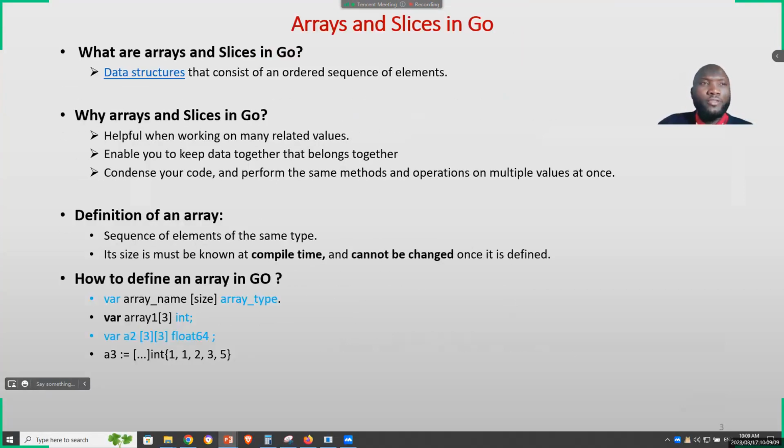So first, what are arrays and slices in Go? We can define them as a data structure that consists of an ordered sequence. For instance, we can have a sequence of elements with their indexing. So you see, for instance, if it is integers, this is a sequence of elements. We can define them like that.